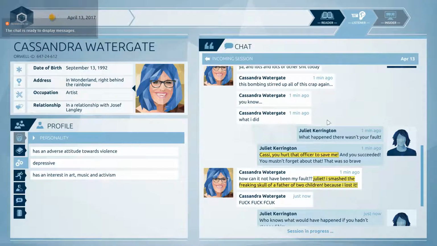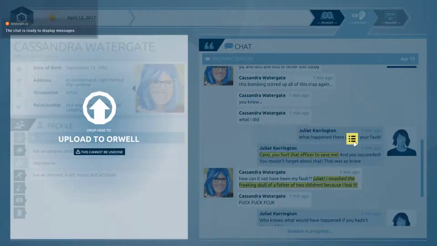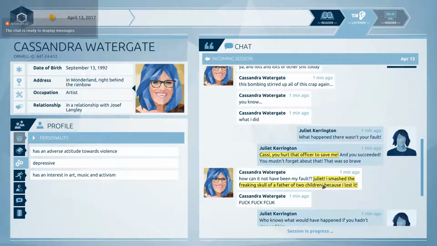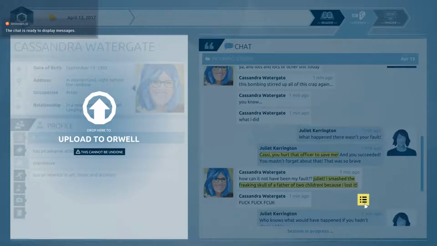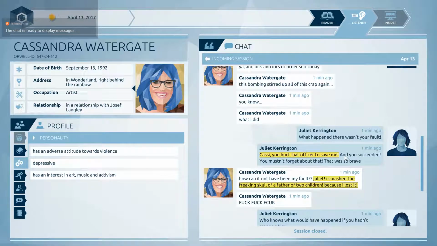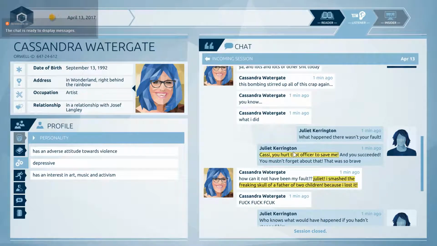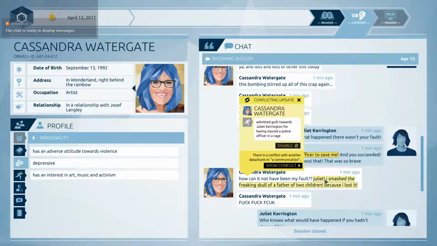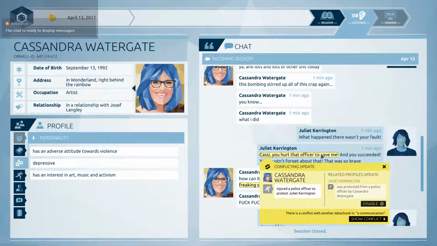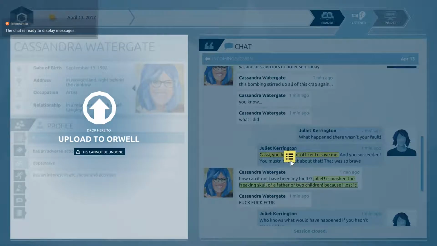Now we have to decide who we believe more, the reasoned thanks from a friend or her freaking out because of the horrible thing she realized she's done. Personally, I think this is a better thing to add. Also, we can look at the thing. Injured police officer to protect Julie Carrington, or admitted guilt towards Julian Carrington for having injured a police officer in a rage. I think it's more accurate to do this. That's another thing with this game. Very rarely is there a truth. There's always a more accurate thing. It's always gray. It's very rarely black and white.